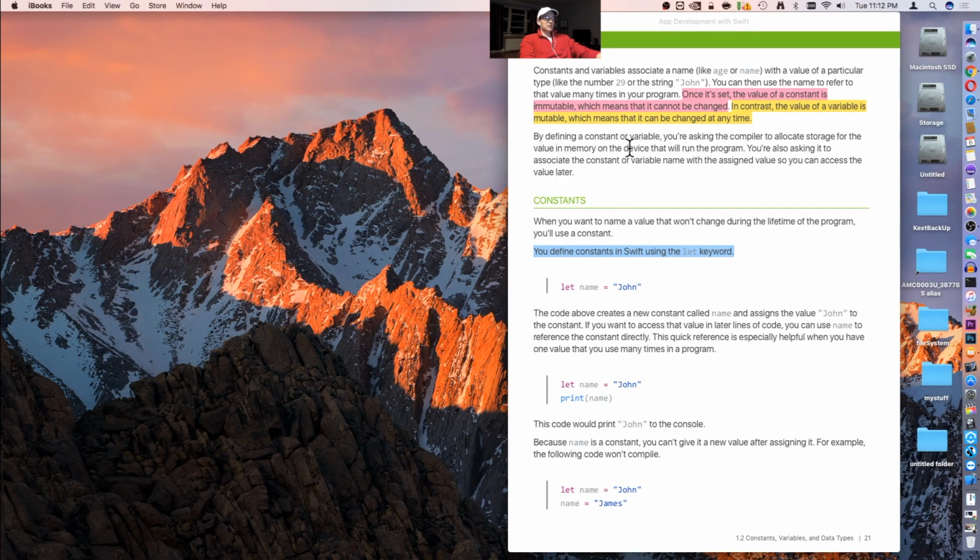By defining a constant or variable, you're asking the compiler to allocate storage for the value in memory on the device that will run the program. You're also asking it to associate the constant or variable name with the assigned value so you can access the value later. Alright, constants. When you want to name a value that won't change during the lifetime of the program, you'll use a constant. You define constants in Swift using the let keyword. Alright, so let name equal John.